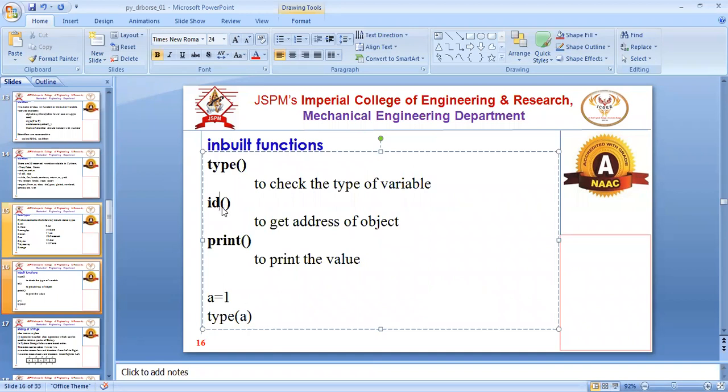Then if it is id, what does it do? It gets the address of the object. Okay, you can get the address of the object. Then print, we have already seen how to print.